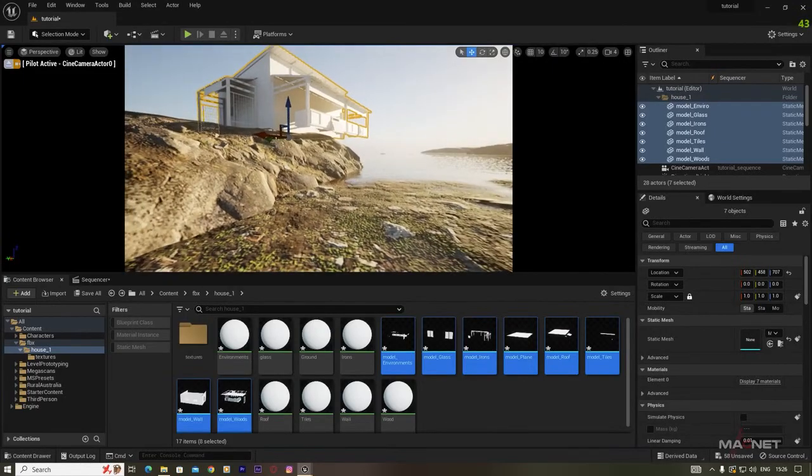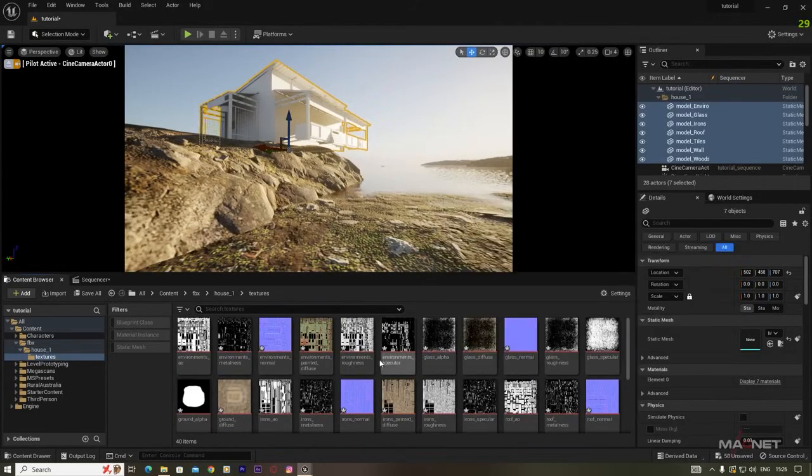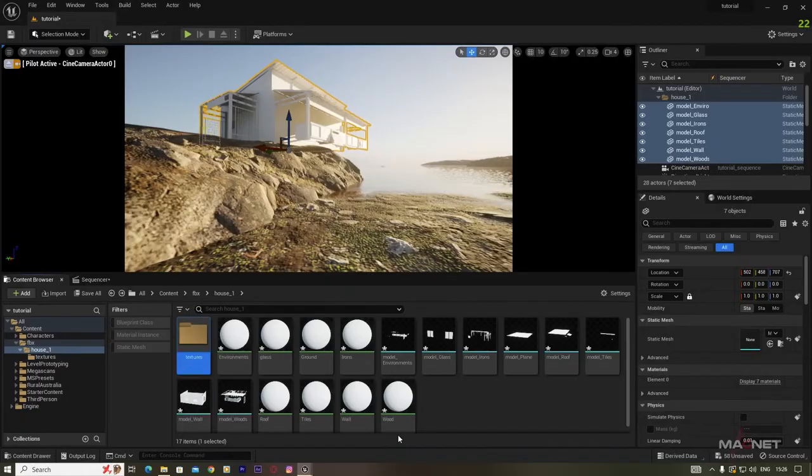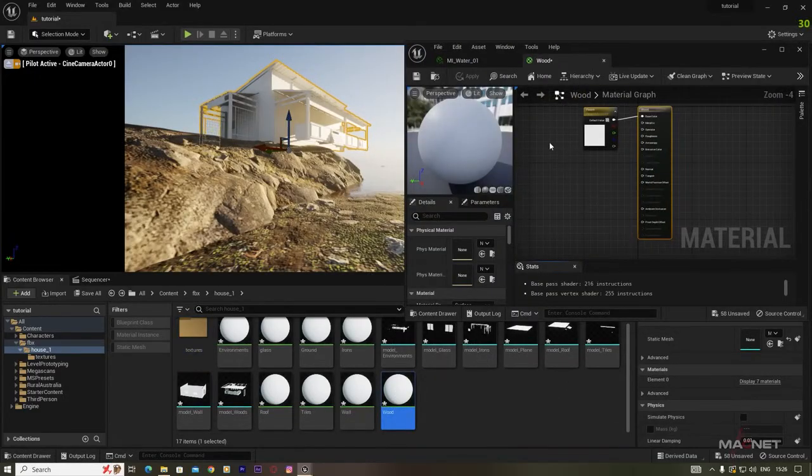Okay, and now we're going to put all this material over here. It will be very easy, because we have all this texture and we also have the name on it, so it will be very easy. First we're going to open this wood material, and we put all the texture to this wood material.